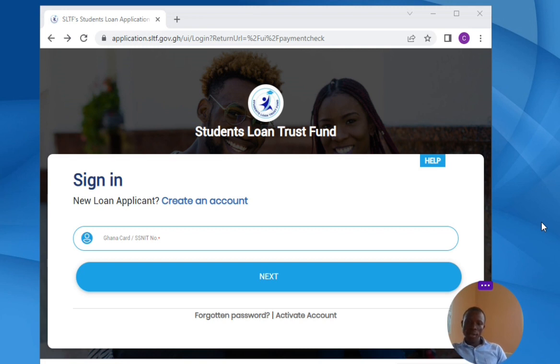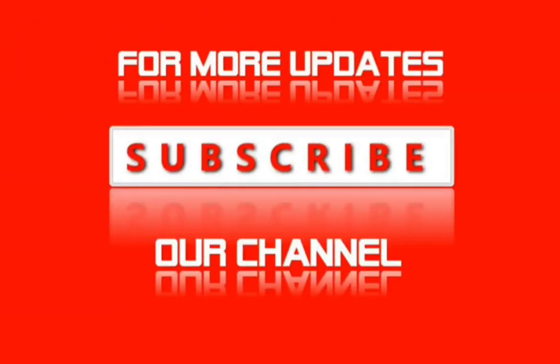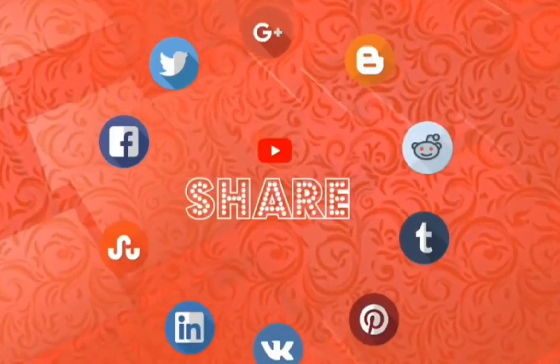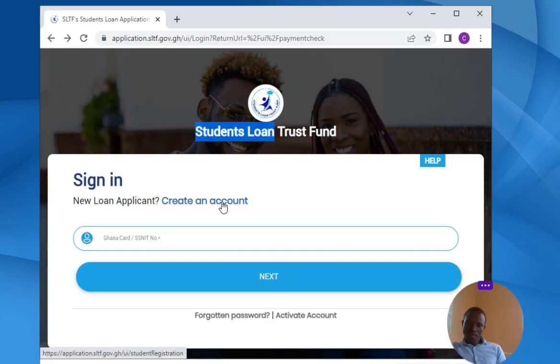So the last thing I'm going to talk about will be the creation of the accounts. So this is their site, the student loan application. You just type in the SLTF into your browser and then it will open for you. Immediately you click on create an account, then your application process has started.